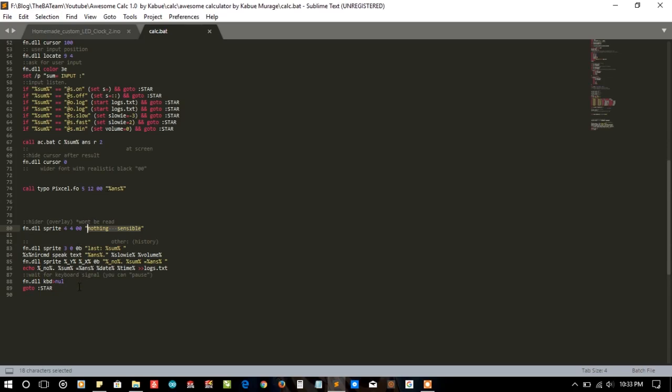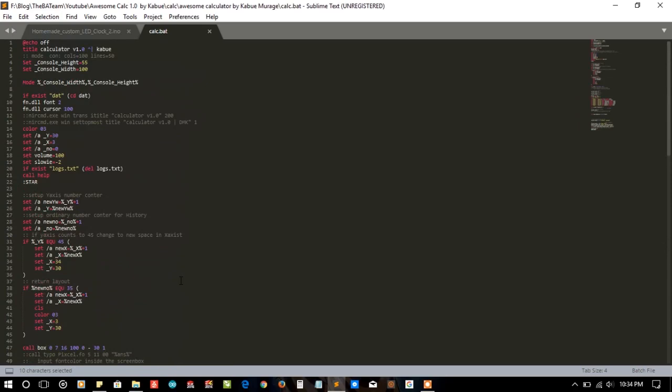and then it is hiding something from the console, like they are using the same foreground and background color, so they are trying to hide something, and then they're printing the log file and adding the data into the log file, then go to star again. The loop continues. That's how the program is working.